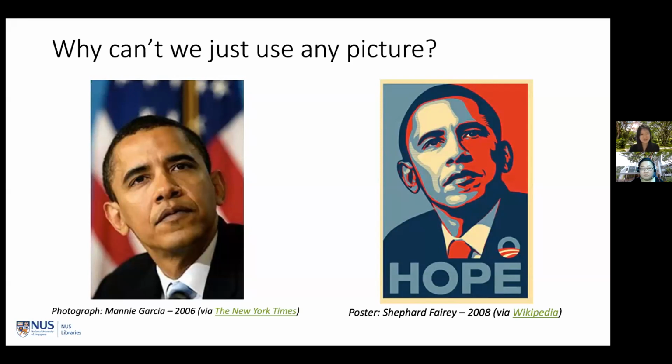But this is just to illustrate that copyright infringement does have consequences, and there are lots of cases in Singapore of copyright. If you need help looking for them on Lawnet, I can assist you. But today we'll just focus on copyright as applied to images. So that's why we can't just use any picture.